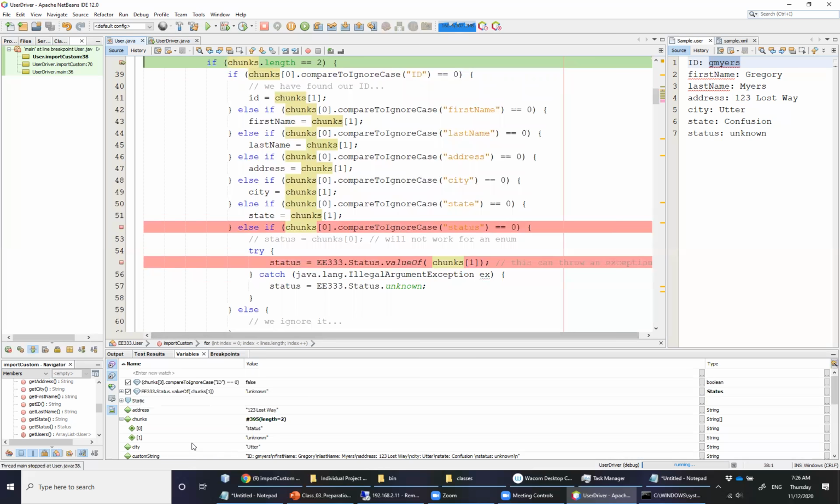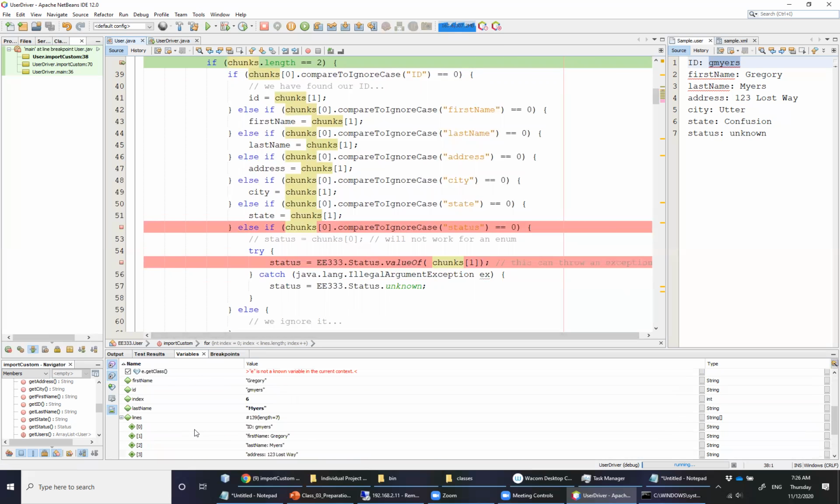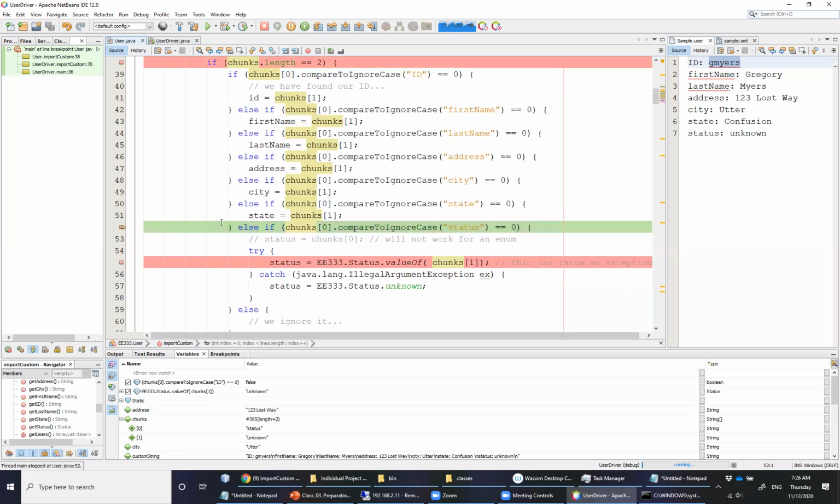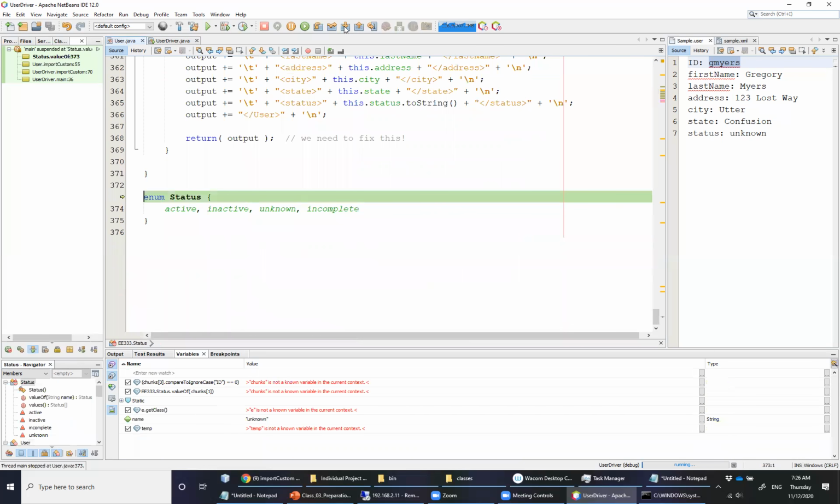Eventually, if you're checking your chunks as you go along, we're at status now. Ideally, when I hit continue this time, I should hit this breakpoint right here, and we'll step into this. So there's our status. What we want to do is check the value of chunks[1], and it is unknown. So ideally, this would convert from a string of unknown into the enumerator unknown.